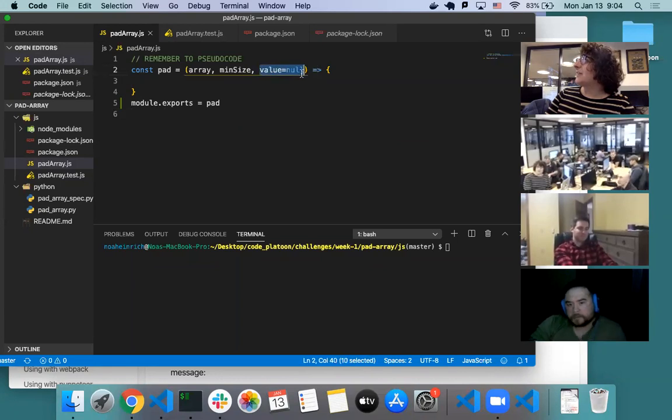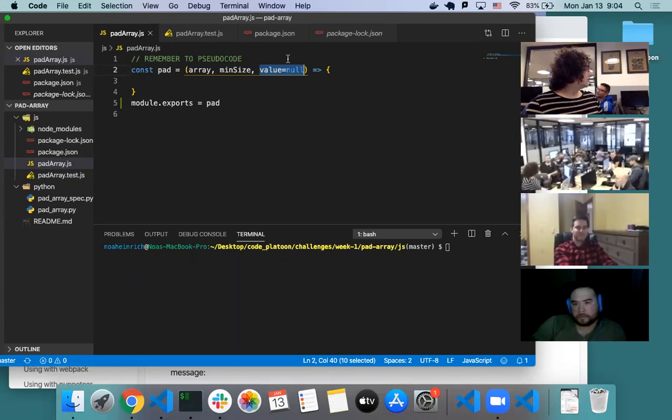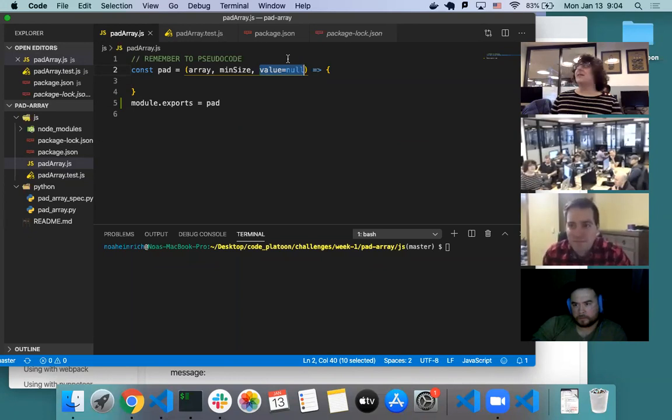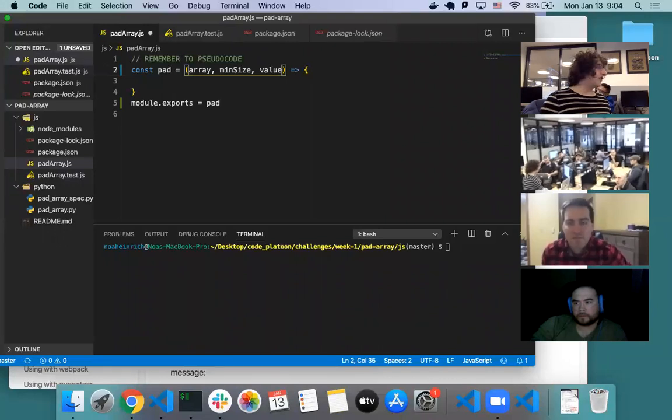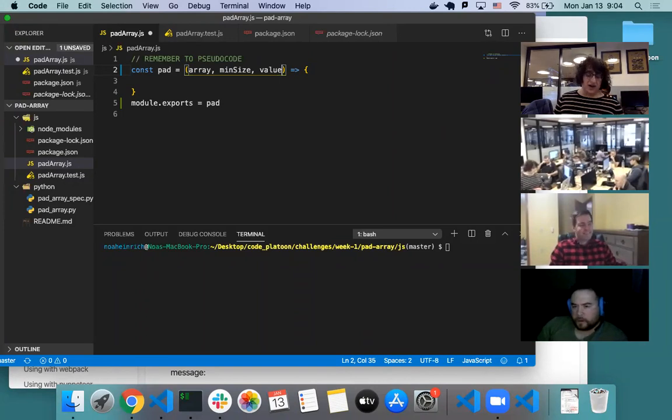So we have 3 arguments, but one is set to null. What does that mean? If we don't pass anything, it's going to default to null. Exactly. So normally, if we just leave it like the usual way we've seen it, JavaScript is going to be expecting that when we call this function, we're giving it 3 arguments in that order of an array, min size, and value. And if we give it any less than that or more than that, it'll break.